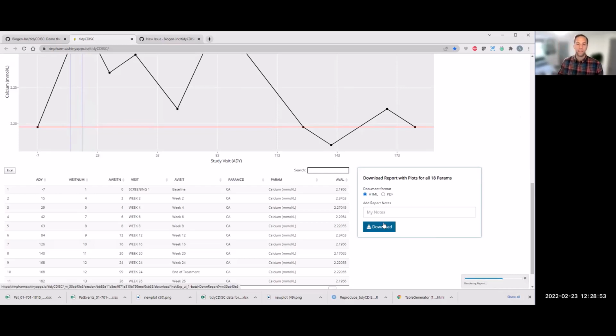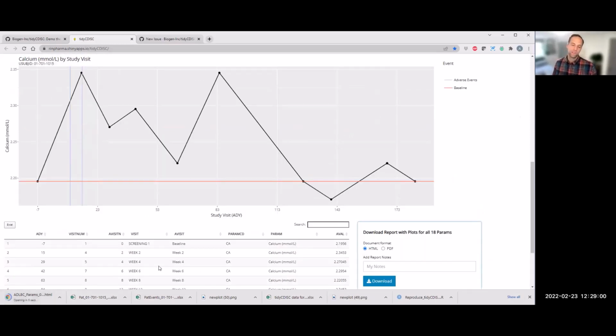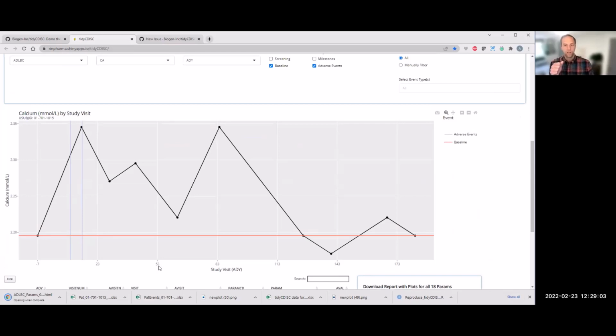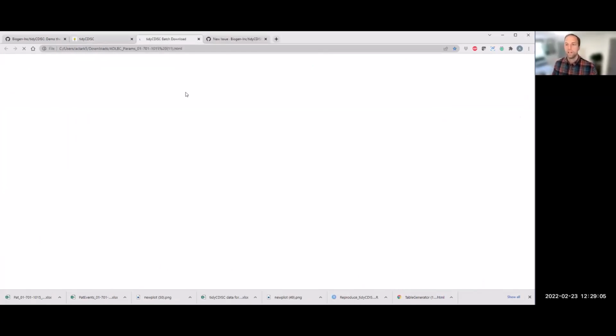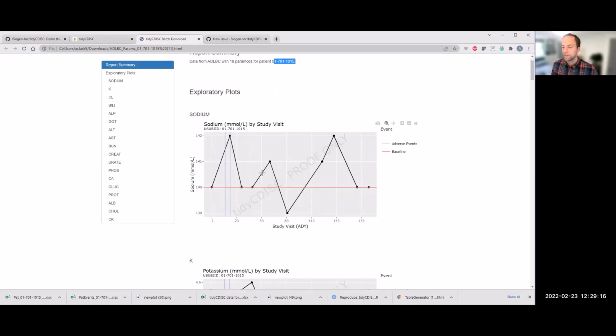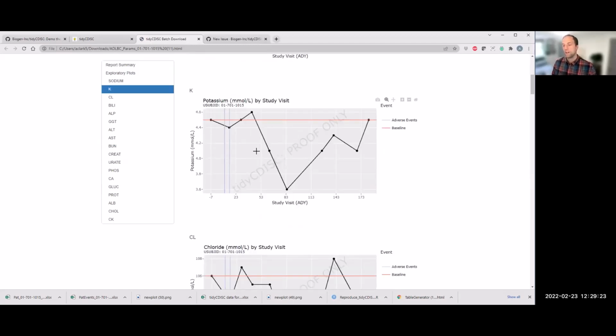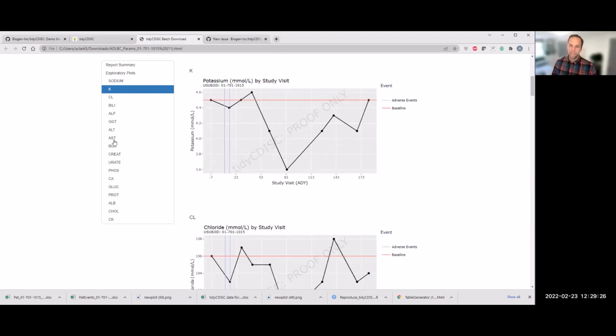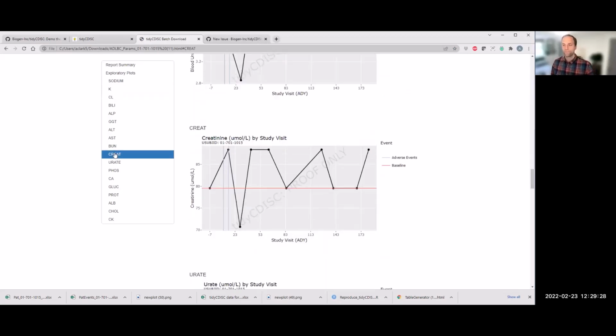I'll go ahead and just download the HTML. Give that a few seconds, and it should pull up here in the browser. This is helpful because you can look at it later or share it with your coworkers, and it's easy to breeze through without having to manually click through each chart. Okay, so here's a summary: 18 parameters for this patient, and here are all the graphics. Just like in the app, since this is HTML, it's all very interactive, and you can still zoom and download PNGs and all that jazz. What's nice is you have a table of contents to move around quickly.